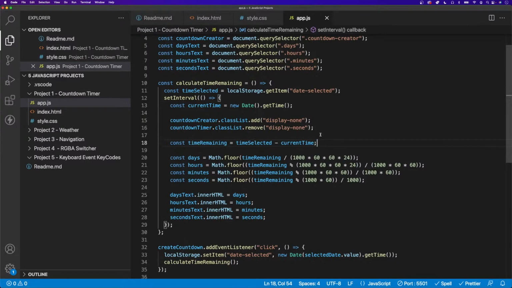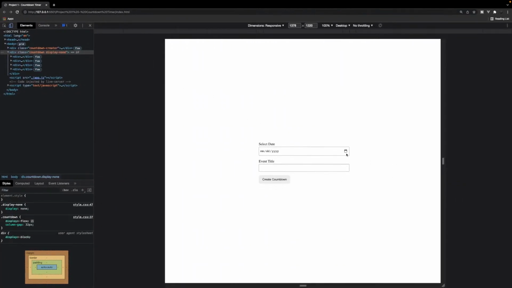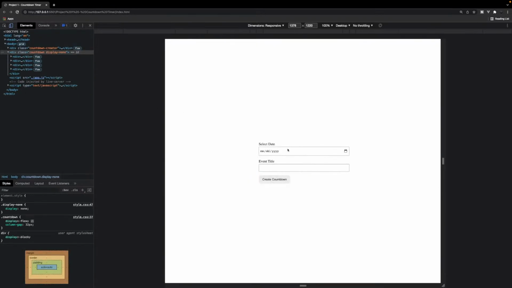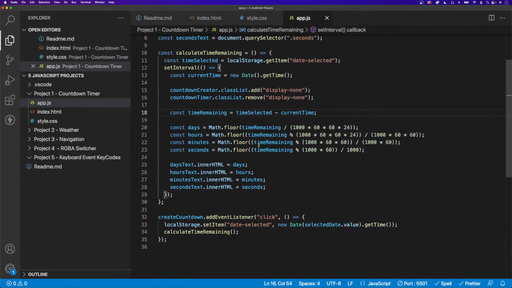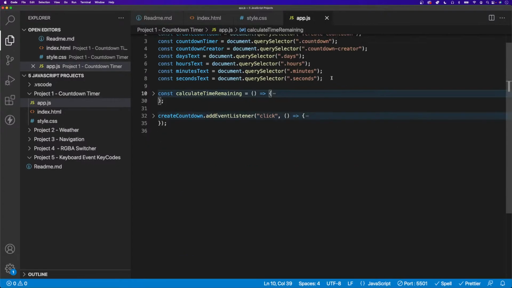So let's take a look. I believe if everything is done right, it should still work as it was. So now if we click on the 17th here, we create the countdown. It's still working here. If I do a refresh, you can see that it's still showing this. And why would that be? Because we're not actually running the function when we first run into this application.